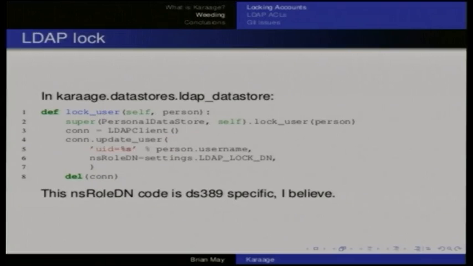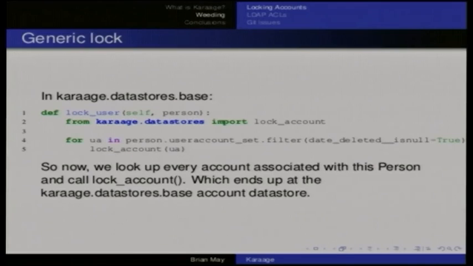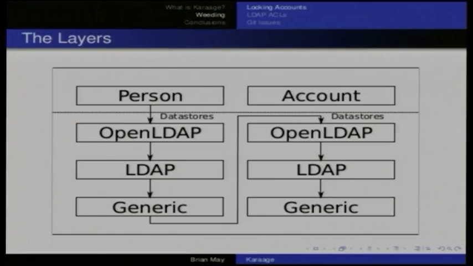The LDAP method sets an attribute required for the directory server 389 that is not required for OpenLDAP. It also calls the inherited method for the generic class. And for the generic class, we were locking the person, but not the accounts associated with the person. Suddenly we've got to jump back to the top of the stack to request for every account to fix up the accounts now that we've fixed up the people. So now the layers look like this. Note that while we're acting on the accounts, we've bypassed the Django accounts model.